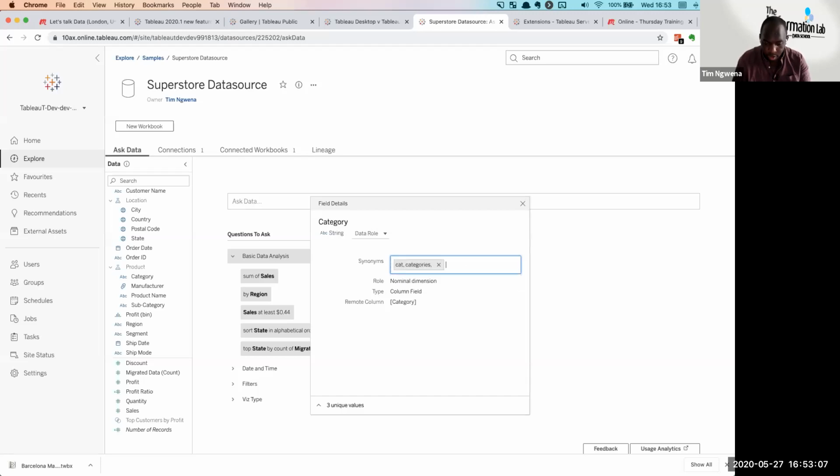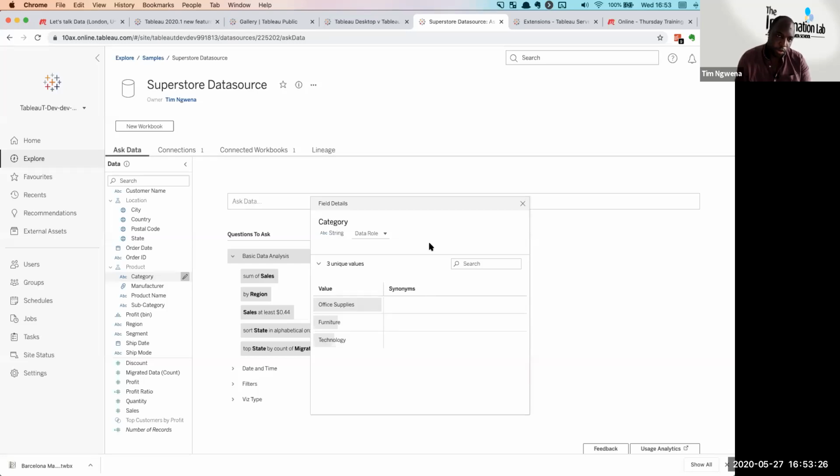Categories, in case someone does that. So if someone was to enter that, it would actually get that. So I should actually type them each and then hit enter. Categories. Okay. And so now if I was to mistype that, it would actually recognize this. And the key thing here, let's say that I have another field that also uses the term category. I can actually apply synonyms to the same field and then set it up as a data role.